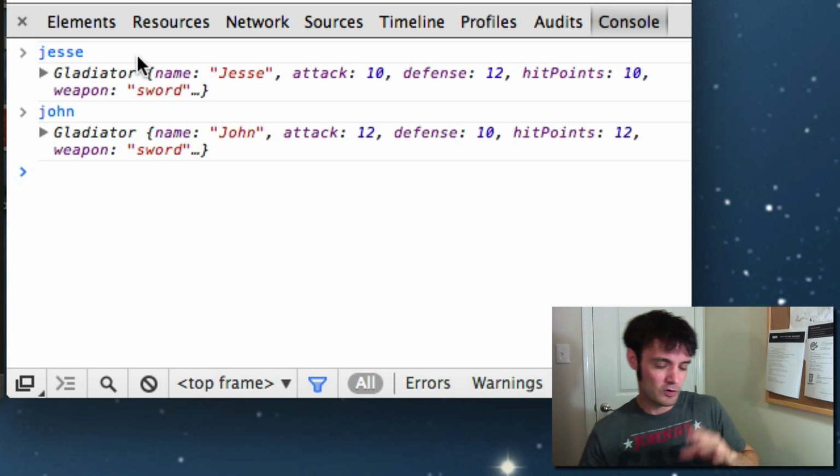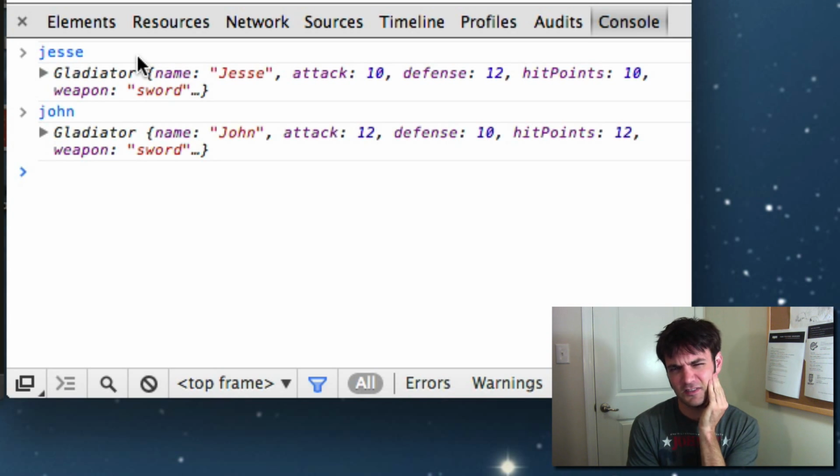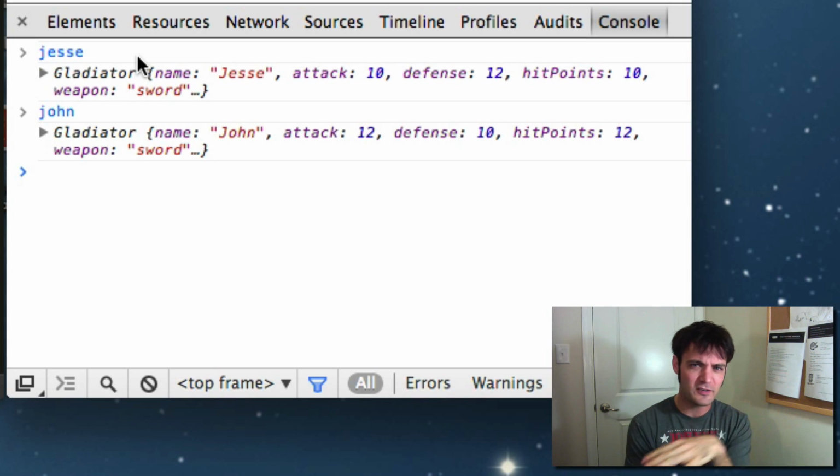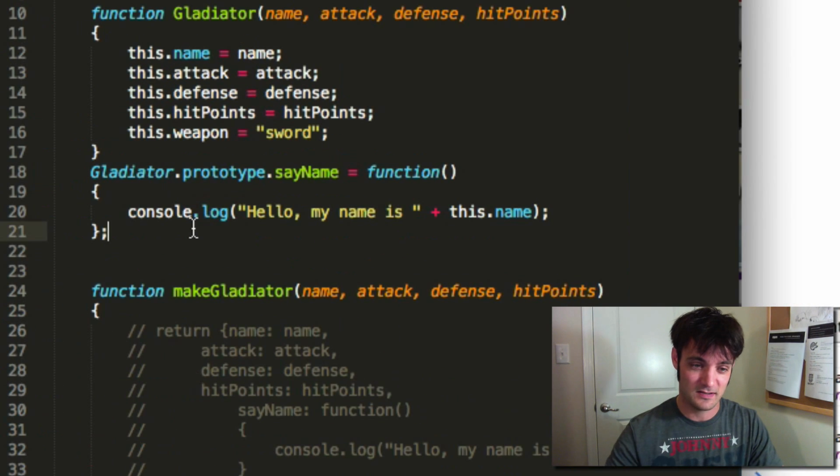Now, real quick, those of you from other programming languages may say, well, isn't that kind of like static? Where like every single instance gets the same property? Well, yes, but there's a better way to do static in JavaScript, and that is like this.